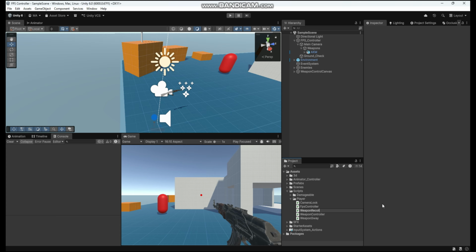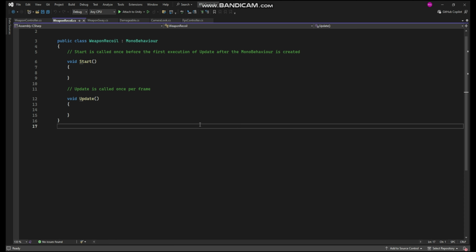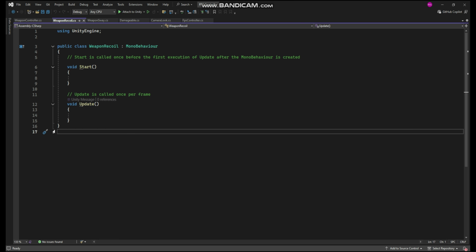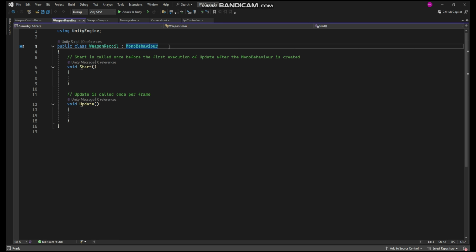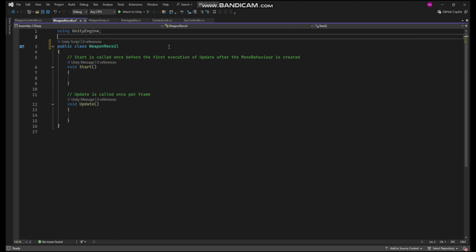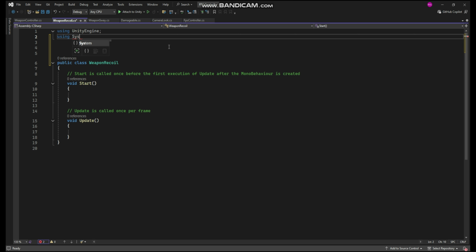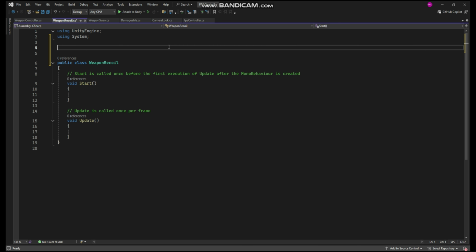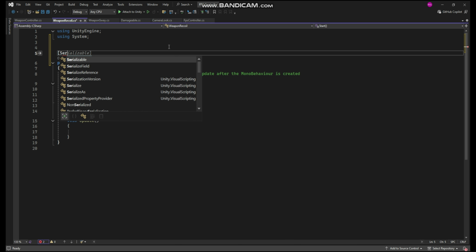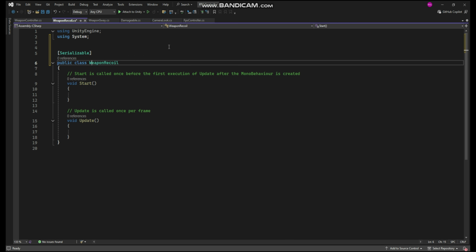Open up the weapon recoil script. And just like our weapon sway system, we don't need MonoBehaviour here either, because this is not an independent component. This will simply act as a helper serializable class inside our weapon controller. Let's add the using System and make this class a serializable class. Let's remove our Start and Update because they are useless now.